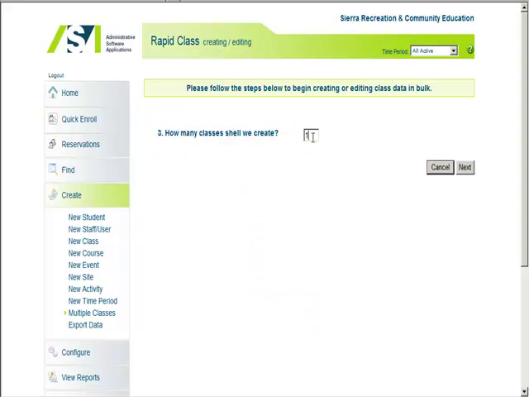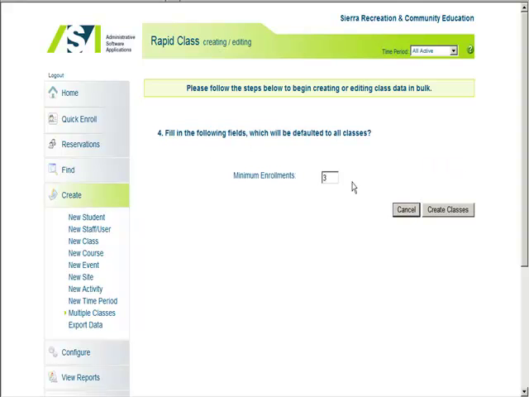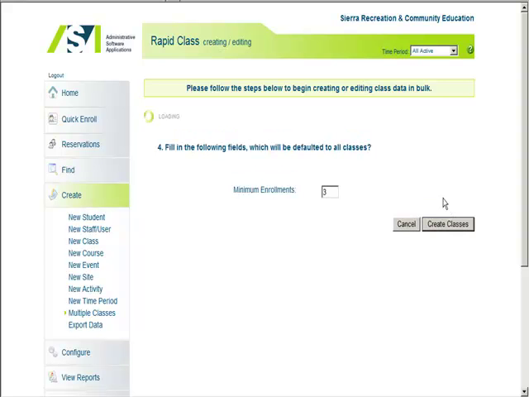How many classes shall we create? Let's create 3 of them. You can create all the way up to a dozen if you so chose. It's very easy. Okay, but let's just do 3. Minimum enrollments, well, we're going to have at least 3. Otherwise, unfortunately, these classes won't go through. But let's do 3. Create these classes.